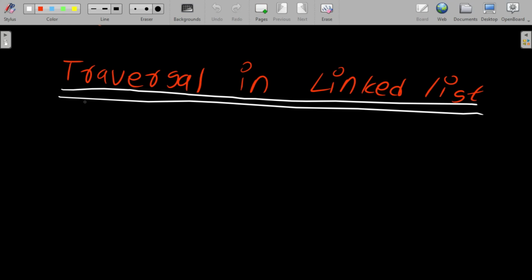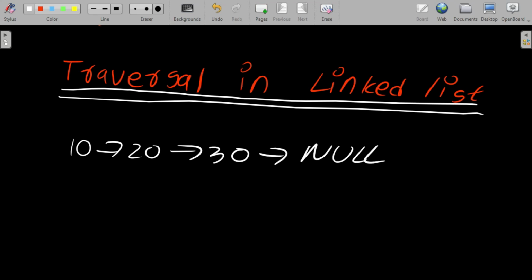So let's begin. Suppose we have the following linked list: 10, 20, 30 and null. Imagine you want to see every value stored inside the linked list. How can we do that? We are going to start from the first node. So this is our first node.